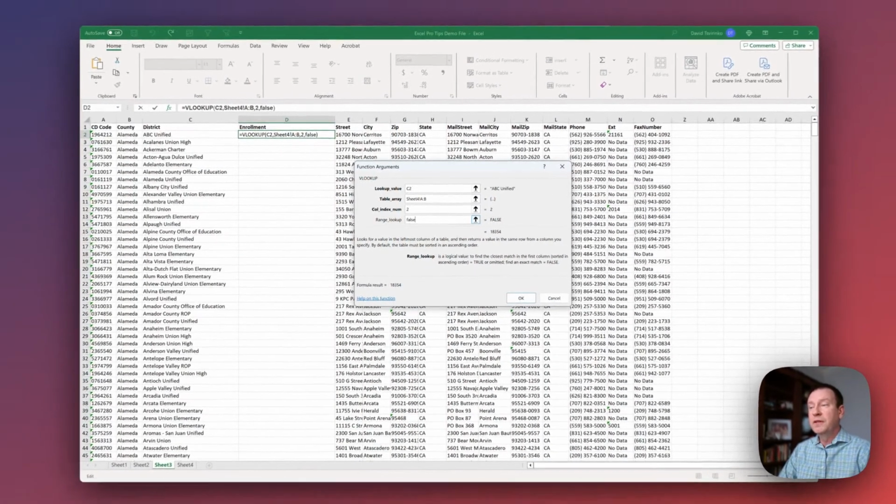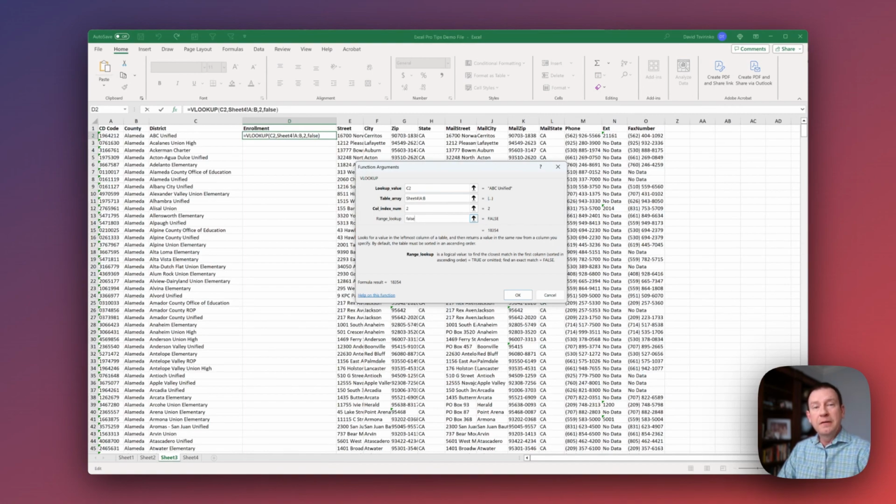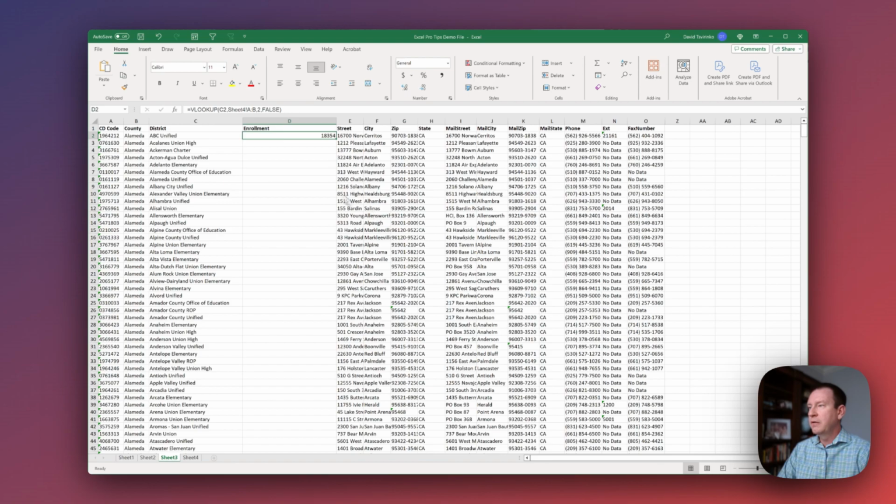This is important to ensure that a unique match is found. If we put true, then it will just look for the closest match, not a full match. And so we put false here. We get a little preview. It's pulling in a number. Click OK. And so there is the enrollment data for ABC Unified.